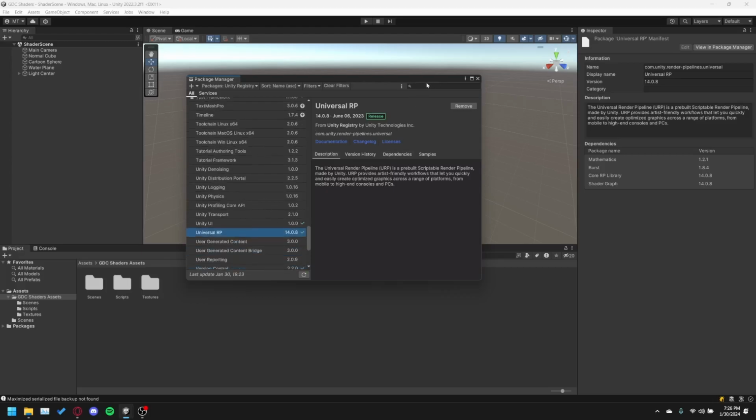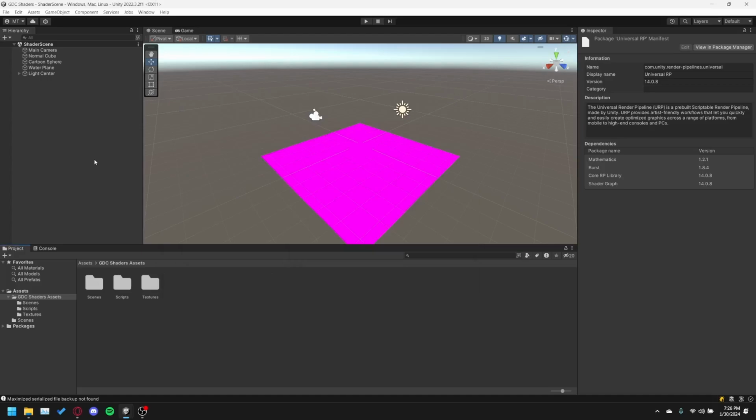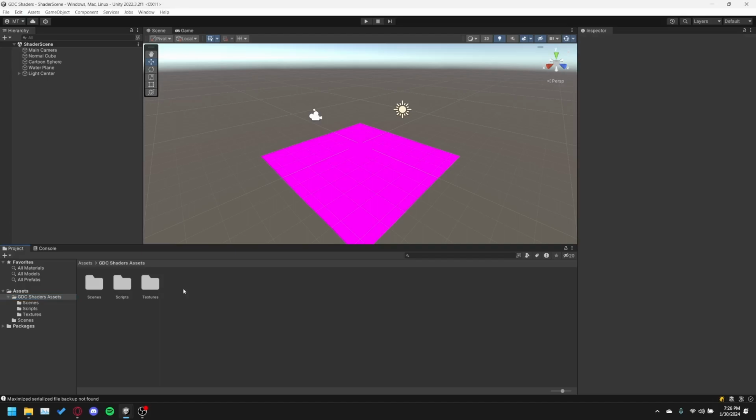So after that is installed, you can go ahead and close the Package Manager, I believe. However, it's not quite ready to use yet. So now we need to create a pipeline asset and actually tell Unity that we want to use this pipeline that we have installed.